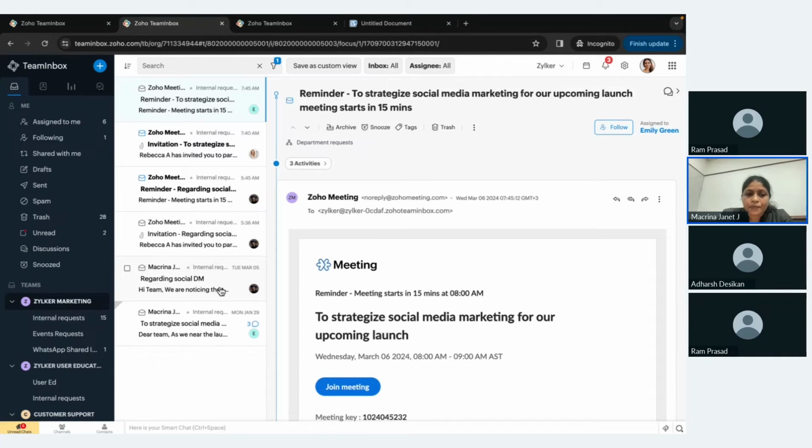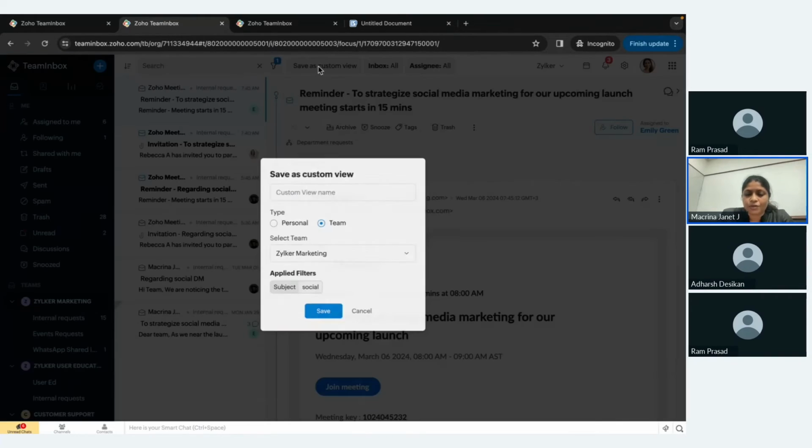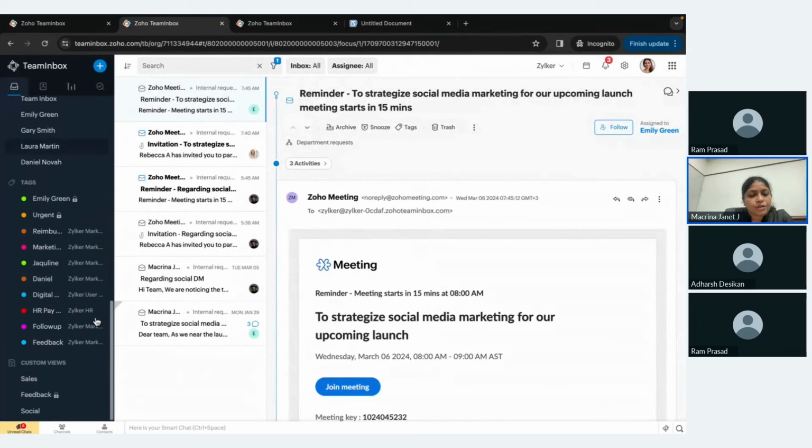Now to save this filter, click on save as custom view. You should enter a name. I'll say social. And you should decide if this should be shared with the team or kept personal to you. I will put it under team Zilka marketing and save. Okay, now you can find the custom view here in your left pane. Any future emails with subject social will automatically be put under this view. All right. Personal custom views will also be listed here with a lock icon next to them like this, meaning only the creator of the view can access it. Okay.